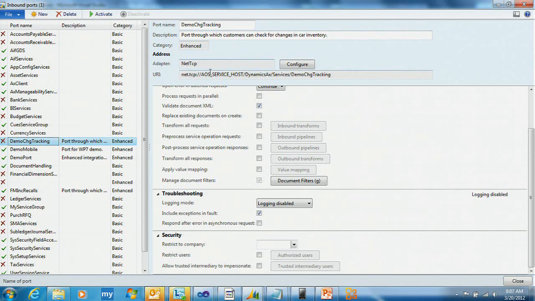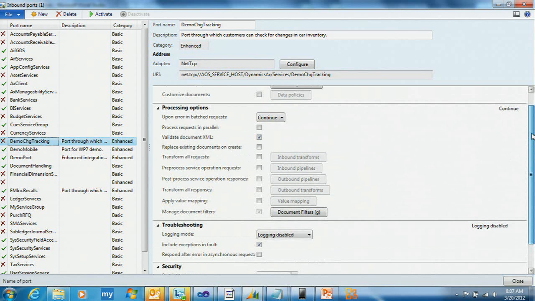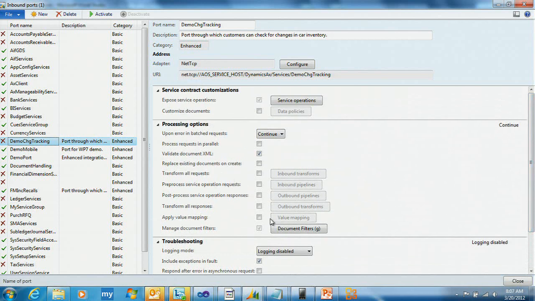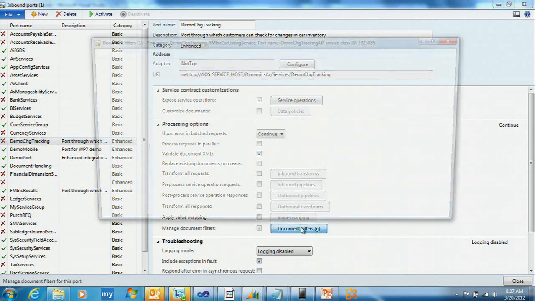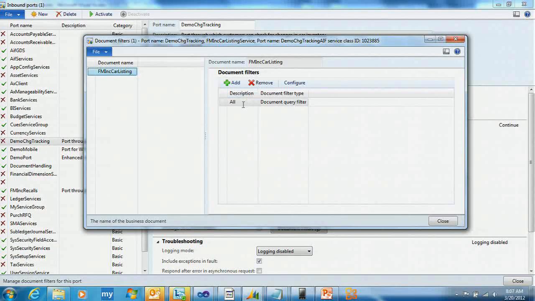So in this case, it's NetTCP. It's a synchronous port. And you can see in the options down here, I actually have configured document filters. If you do not configure a document filter, your change tracking will not work. You have to say specifically which subset of documents you want. So let's look at this example. There's one filter in there, and what I wanted to do is return all the changes in the cars document that I'll show you in a minute, and not exclude anything.